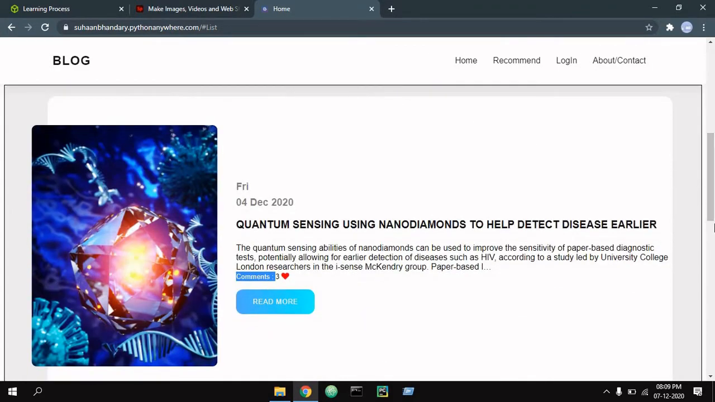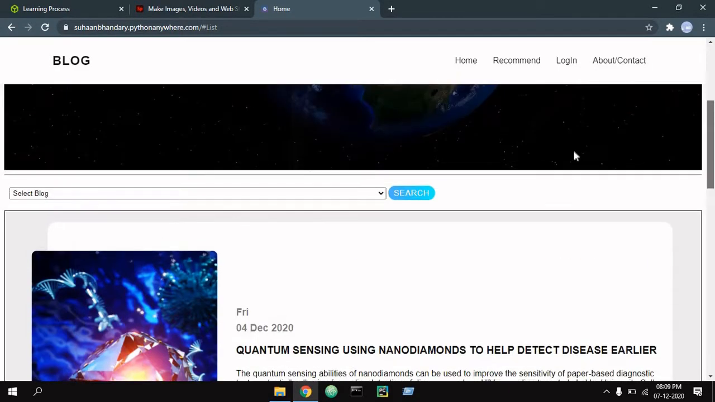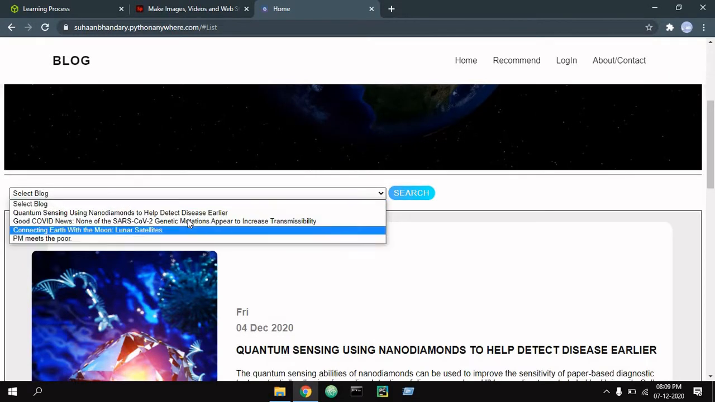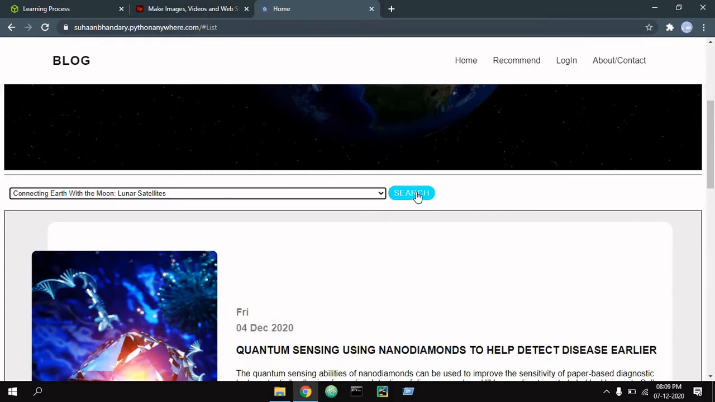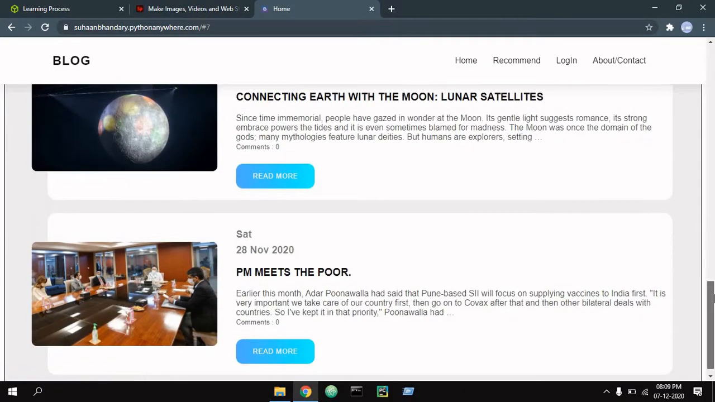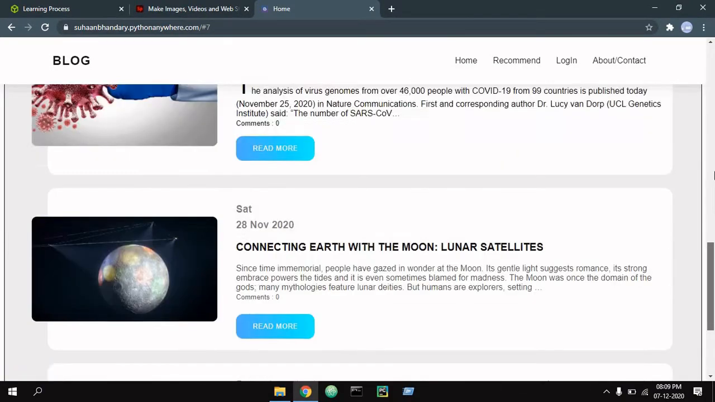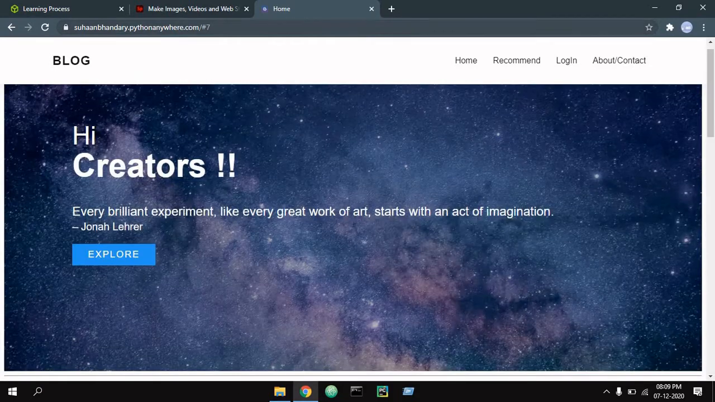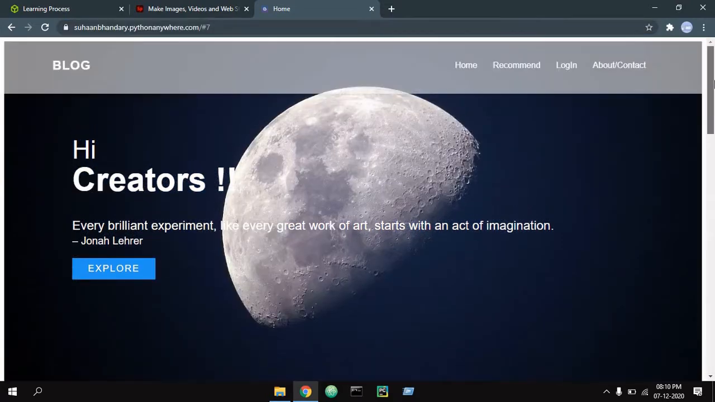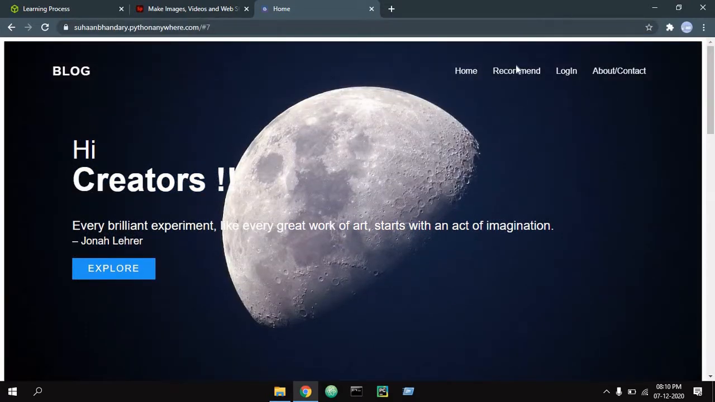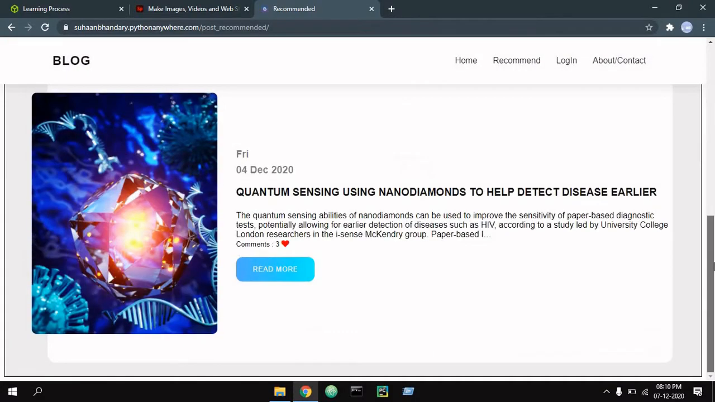Now I can also read this blog, or first we will see how to search it. You can search here, and if I search for lunar satellite, you will see results for the lunar satellite. You can also visit this website and test my blog. You can also go to the recommend section, which will only show the blogs which are recommended by me.